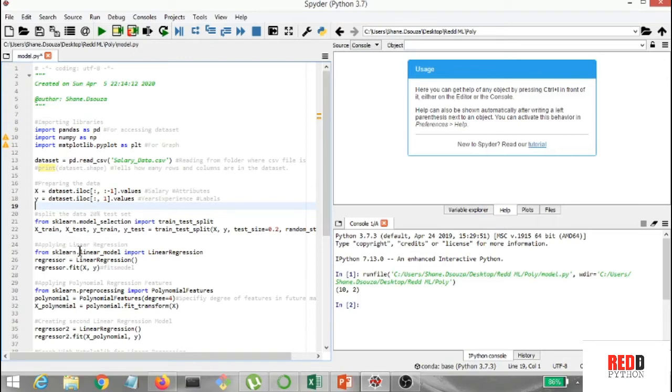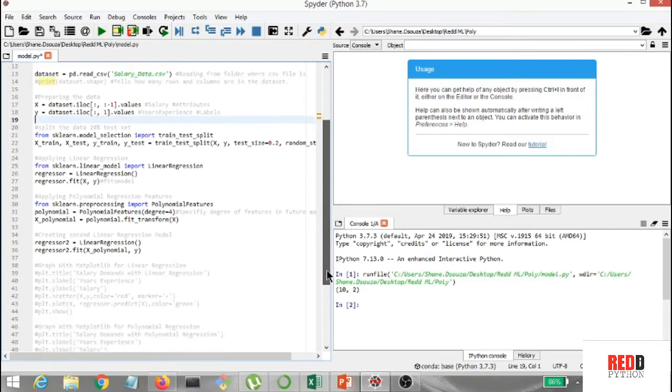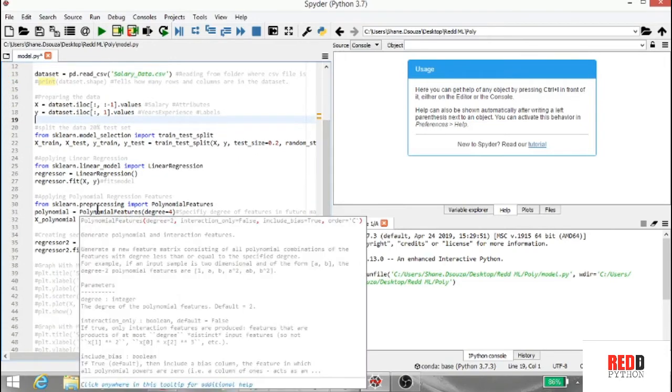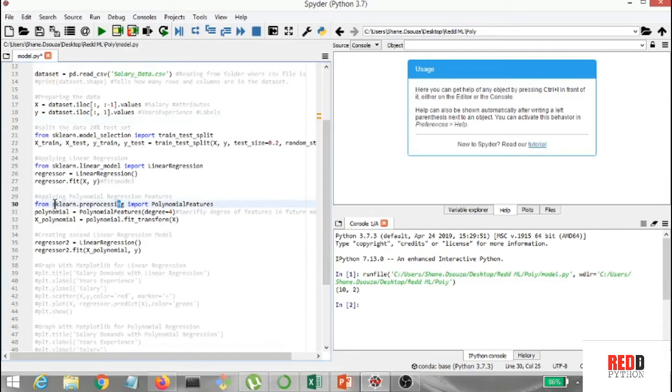Alright, now I'm applying linear regression, the simple linear regression first. From sklearn.linear_model, import LinearRegression, and I create a regressor object. Here I fit and train the model with the x and y. Alright, so now I'm going to use the polynomial features. From sklearn.preprocessing, import PolynomialFeatures, and I created an object by the name of polynomial and added the features. Now with this degree, I'm going to change this from 4 to 2, right? Just to show you what's the difference in it.